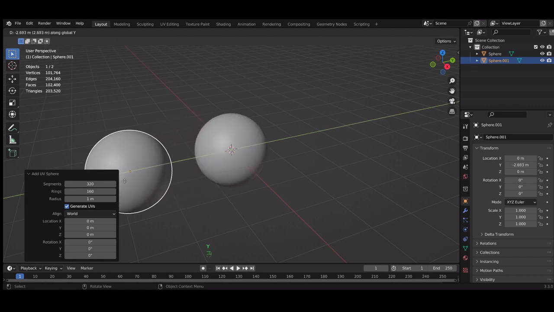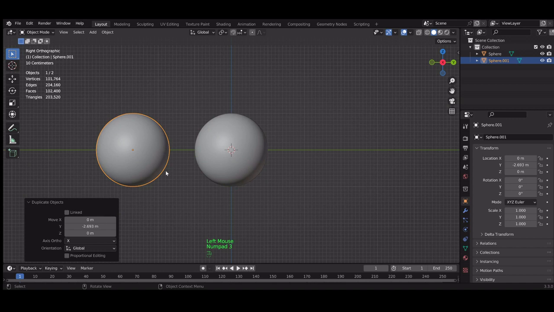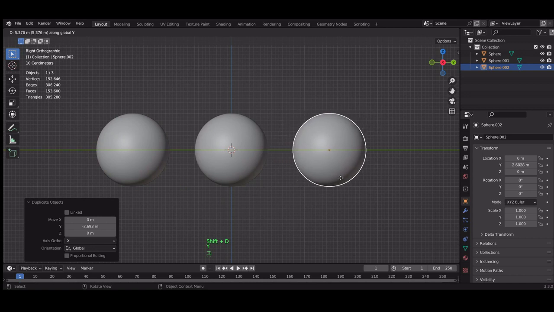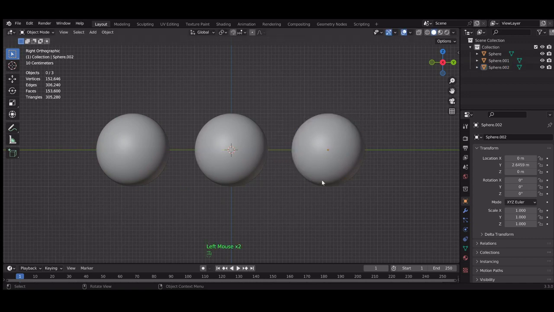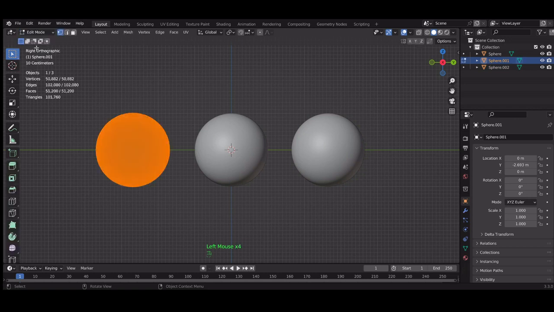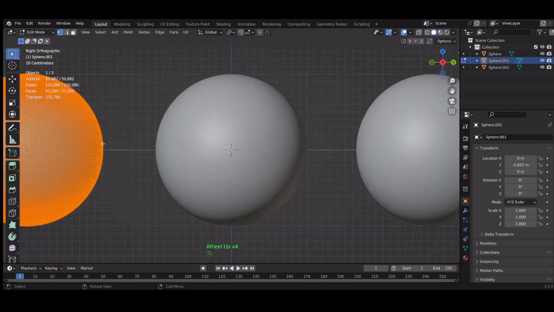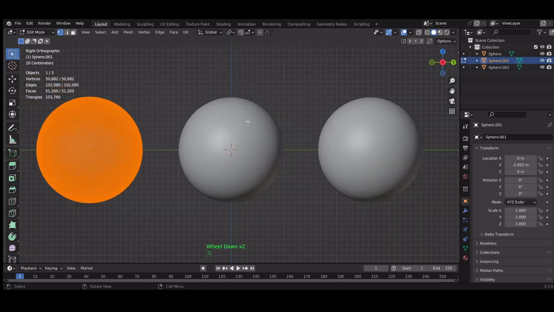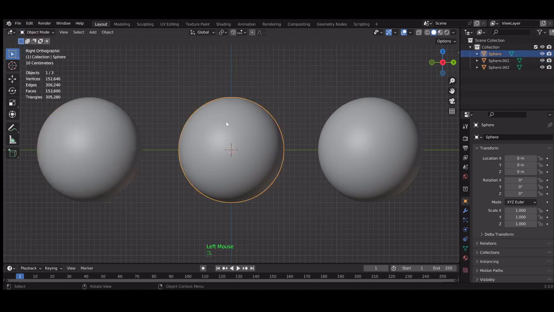Afterwards, we click on numpad 3 to see the left side view. Then, we will duplicate again our sphere by clicking on Shift+D, then G, then Y to move it on the Y-axis. We will now select our first UV sphere and go to Edit mode. We notice that the mesh is very dense. To decrease the number of meshes, we go back to Object mode, then we select the second UV sphere.